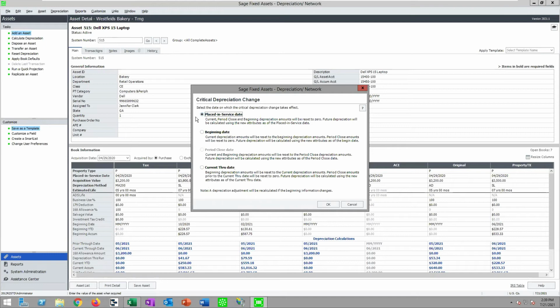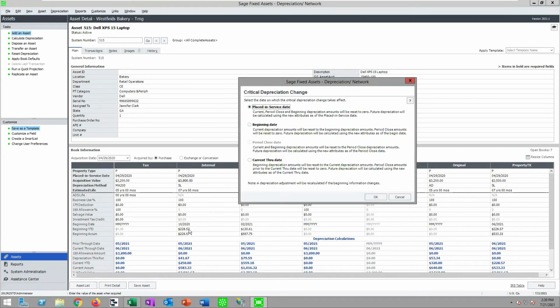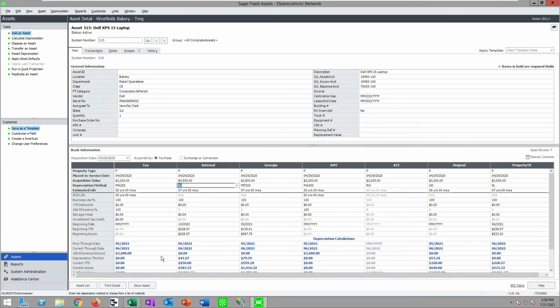But yes, you do have the option of going back to the place in service date. If you've done a prior adjustment of some sort on this asset and have a beginning date and begin accumulated depreciation populated, I can actually tell it to go back to that begin date. If I am using the period close function, that would become an option as well, where I can make the change back to that particular period close. So it does give you quite a bit of flexibility.